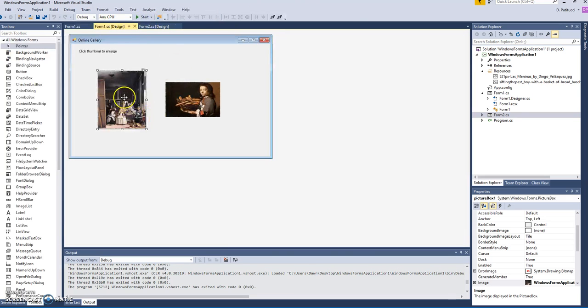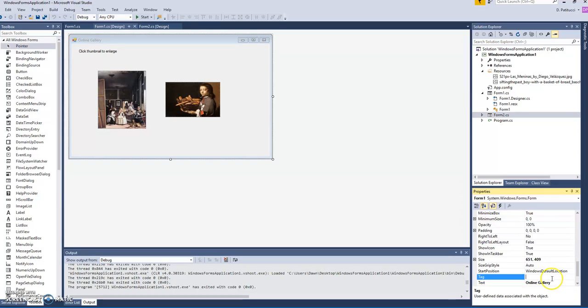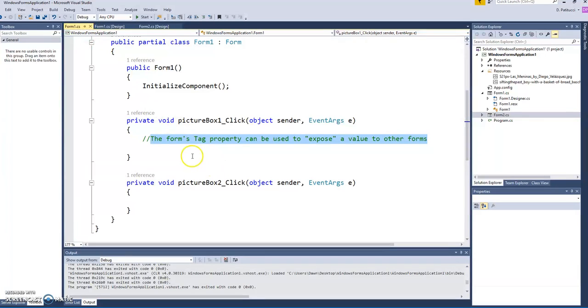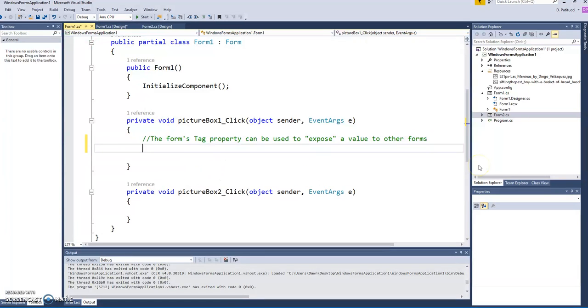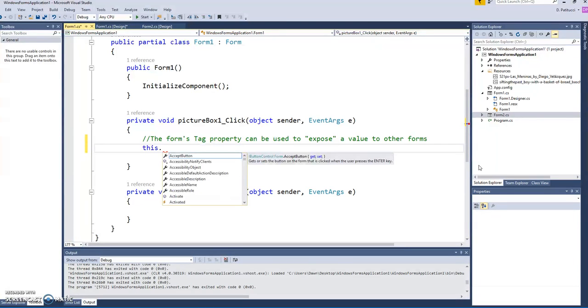Just a quick look here. I have the form selected. I'm in the properties window over here. The tag property is something that you can set at design time, but here we're going to set it at runtime because I don't know which of these pictures the user is going to click ultimately. Okay, so I'm going to set this form's tag property to whatever picture is in picture box 1, whatever image is in picture box 1.